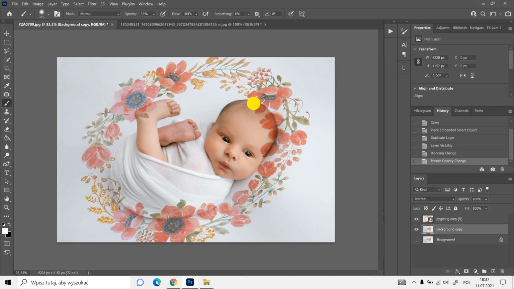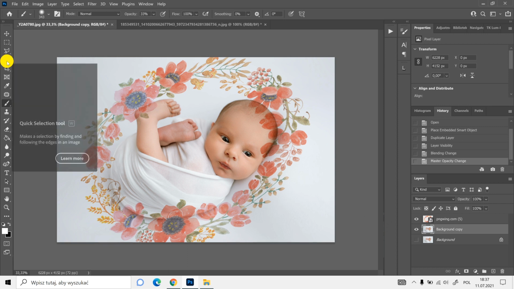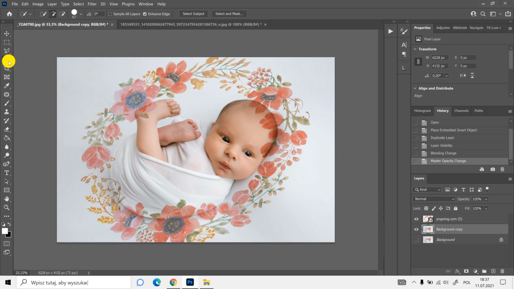And now we have to mask and remove our pattern from the baby around the head and feet. So I will use the quick selection and select our subject. This is the easiest and the fastest way, I think. Just remember we have to be on the baby layer, so the layer where our baby is. Okay, and now we have our baby selected. We have to inverse this to have our pattern selected.